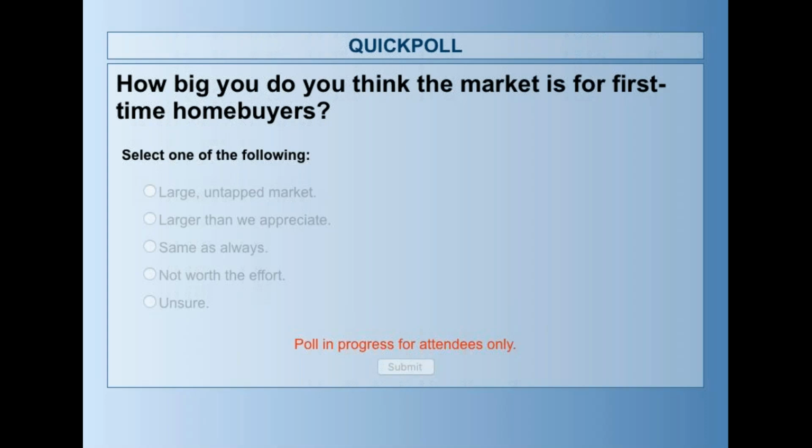And then we're going to show you some data that we've collected or that we've commissioned from various parties to uncover what we believe to be the size and the scope of opportunity with DPAs, with first-time home buyers, with millennial renters. And we'll show you that here in just a sec. Looks like most of you have voted. I'll give you a couple more seconds. You can click your answer on the screen. How big do you think the market is for first-time home buyers right now?